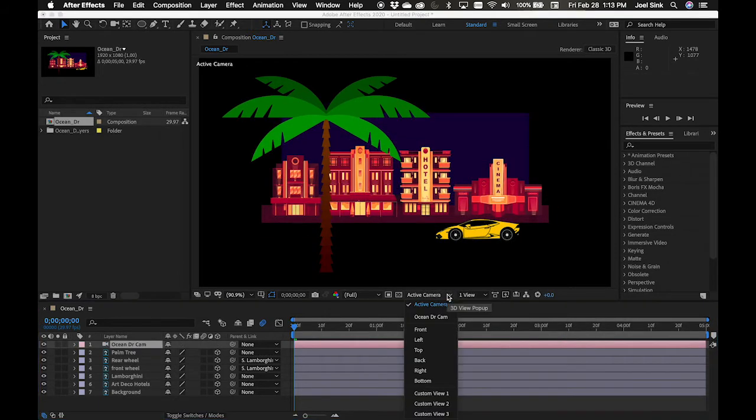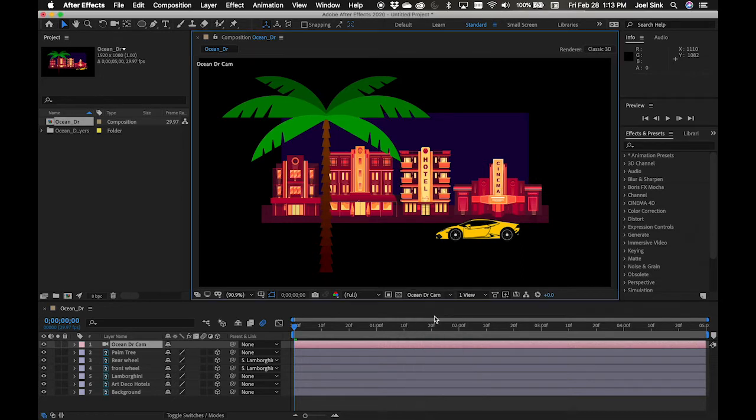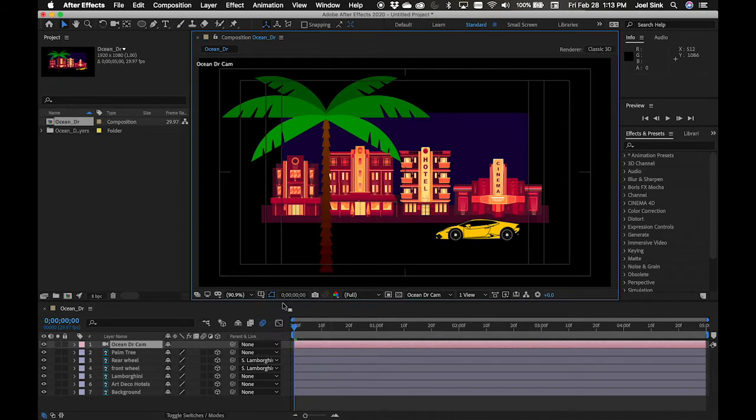And under my choice for what I'm viewing here, I want to select Ocean Drive Cam. So I'm actually looking at my scene through the view of my camera at this point. And I'm going to notice a couple of things. I am going to turn on my title action safe here because I'm going to need it in a second. But I'm going to move my camera through my scene. The first thing you're going to notice is I really don't have enough backdrop or enough of my background. When I say backdrop, I mean the hotels here. I really don't have enough of that to fill up the scene at this point.